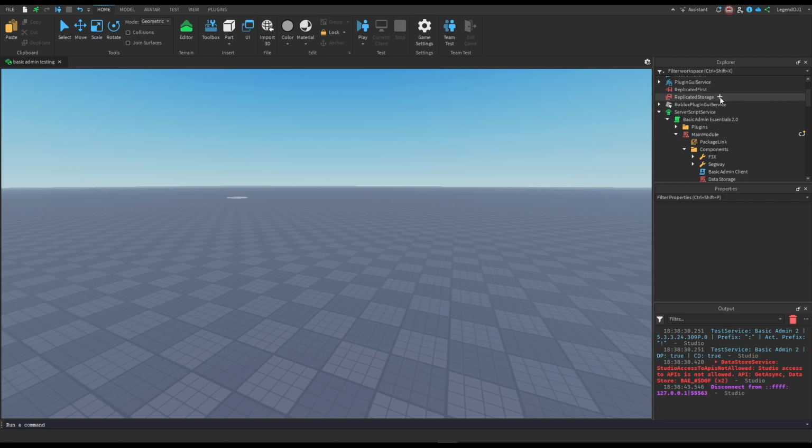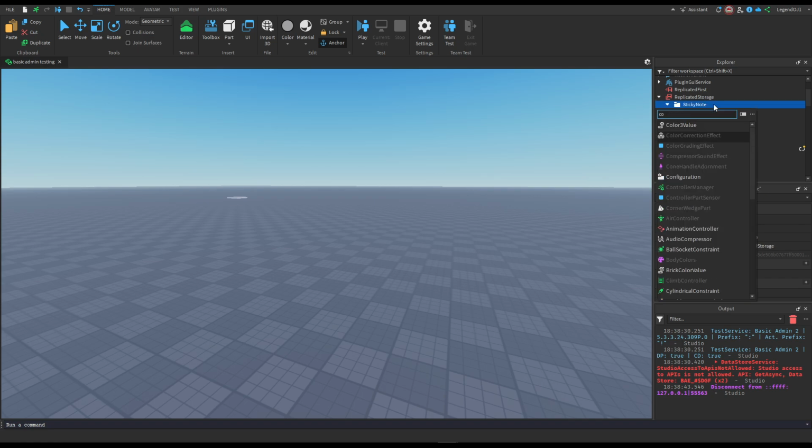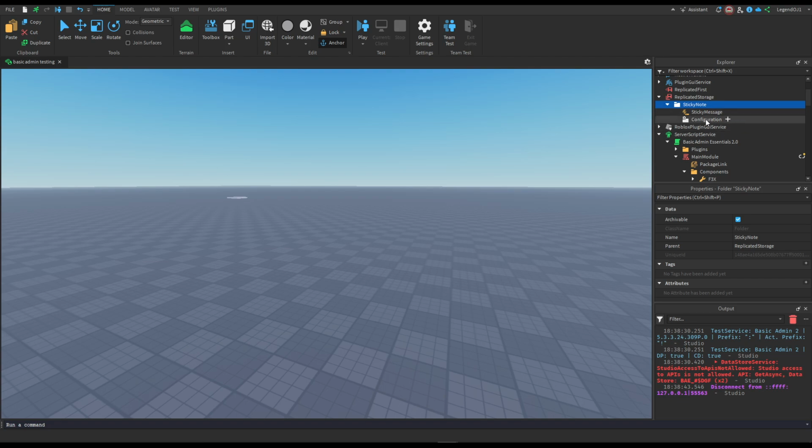But what you need to do first is we're going to just set up some basic stuff for the sticky note. So basically, we're going to go into replicated storage and create a folder. I'm going to call it sticky note. And inside here, I'm going to add a remote event and I'll call that sticky message. And I'll create a configuration object and we can just call it configuration, that's fine.